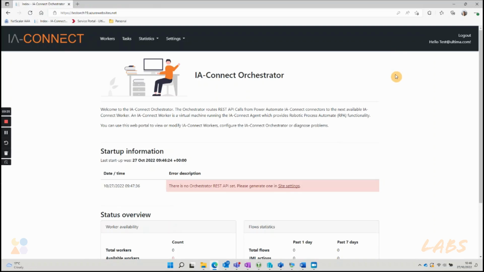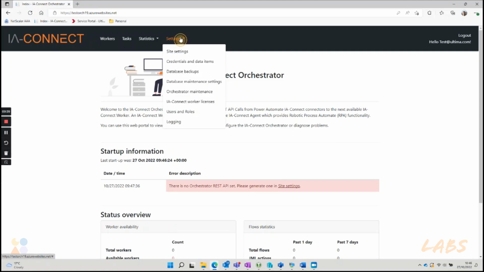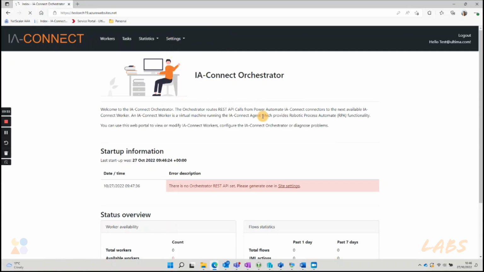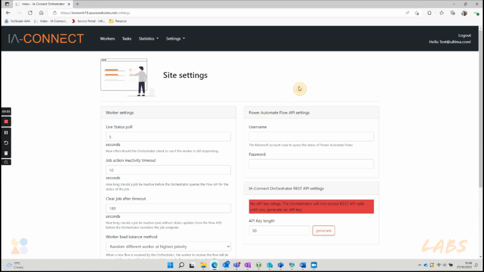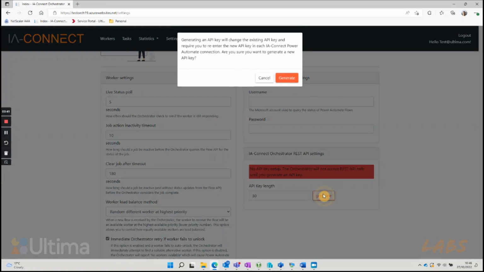Once you're in, go into the Settings menu and select Site Settings, where you can finally create the API key that you need here on the right side of the page. The number you see represents how long the API key will be. You can leave it as it is unless you have specific requirements. You then click Generate once and again to confirm.